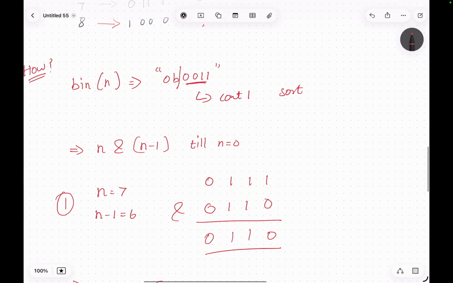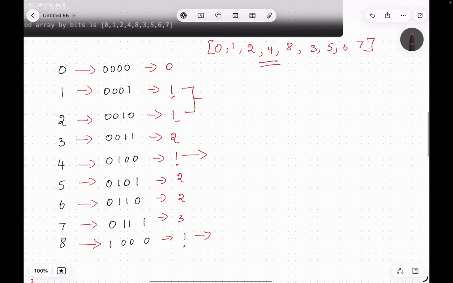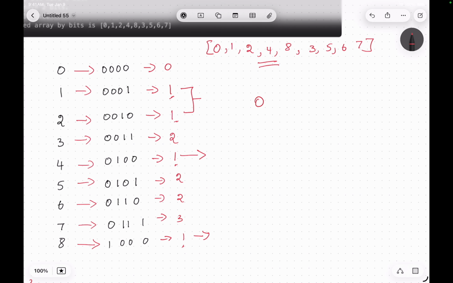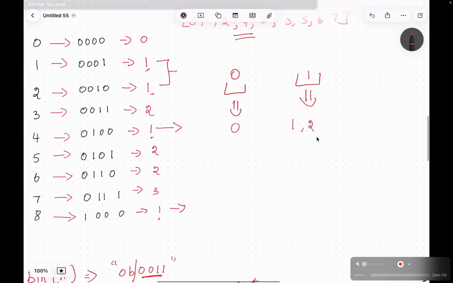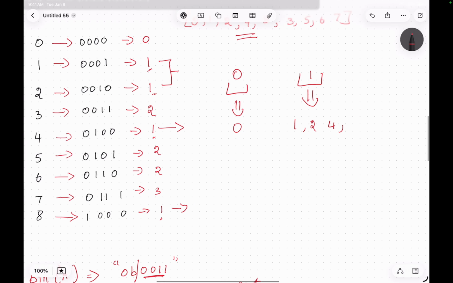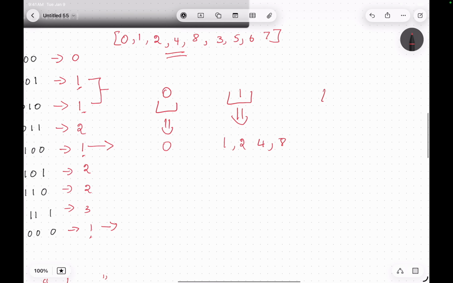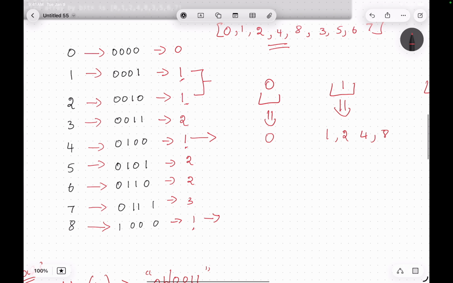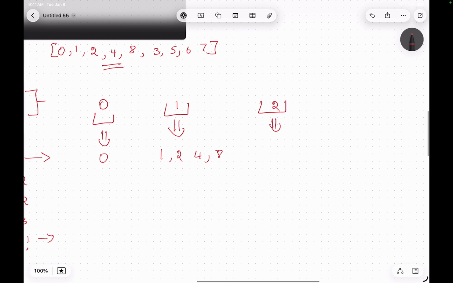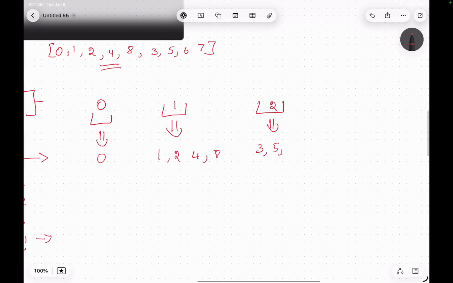So meaning I can write it down. So for bucket 0 you have only 0, and for bucket 1 you have 1, 2, then what else you have, 4 and 8, then for bucket 2 you will have 3, 5, 6, and bucket 3 you have 7.